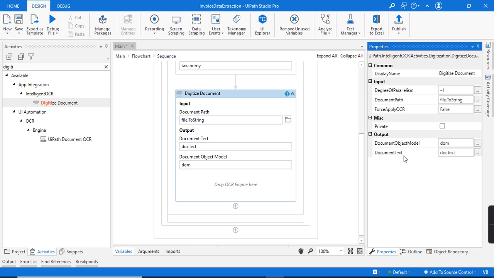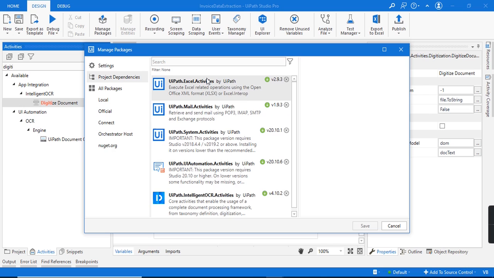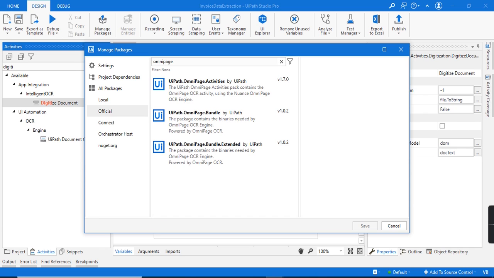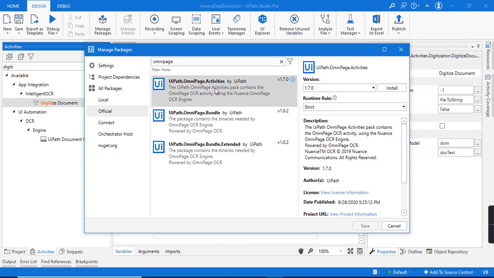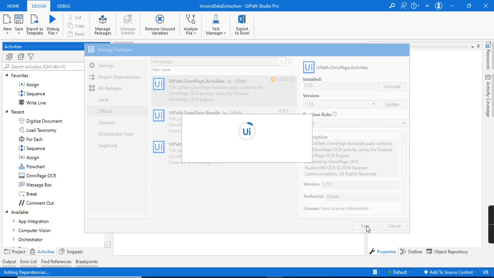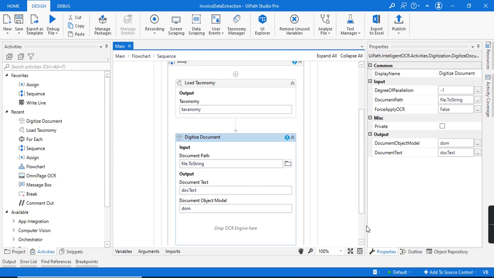So now the variables have been created, and here we'll have to drop an OCR engine to perform this activity. So here I'm going to use the OmniPage OCR engine, for which we'll have to install another package. So move to manage packages, and here I'm going to search for OmniPage. So this package is present, UiPath omnipage.activities. So I'm going to install this and let's hit save. So the package has been installed.